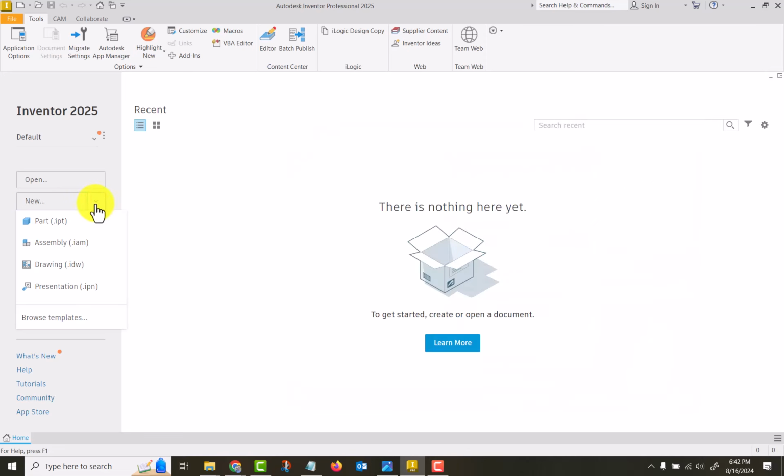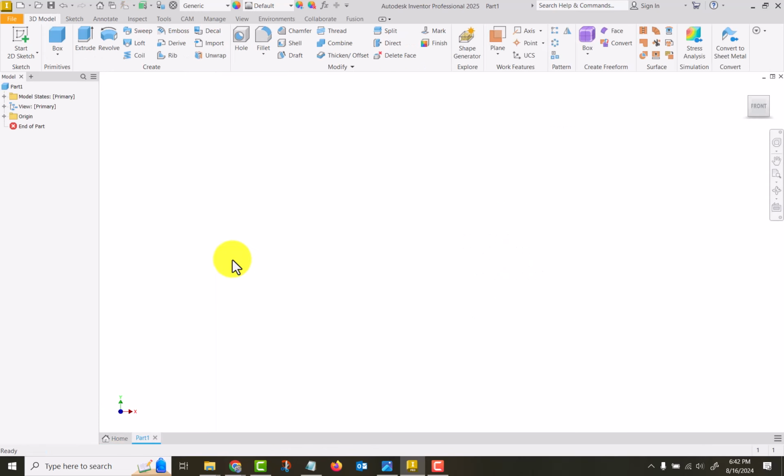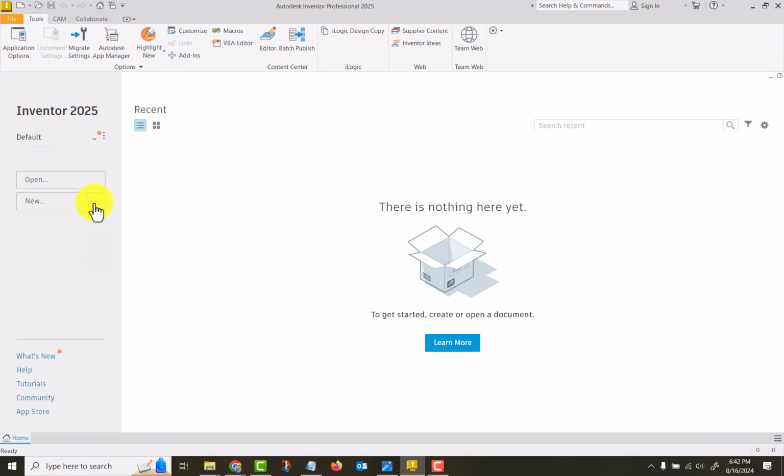If you hit the pull down, it asks you for part, assembly, drawing, stuff like that. The problem is it takes you to the last one that you opened. So if you're switching between metric and imperial, don't just click on the down arrow and click a part.